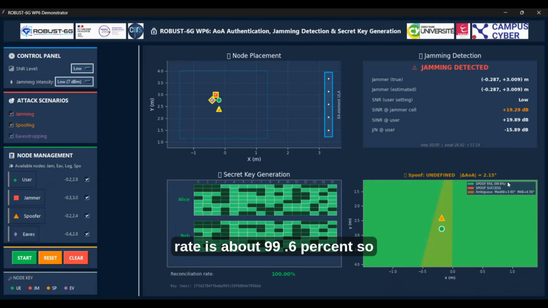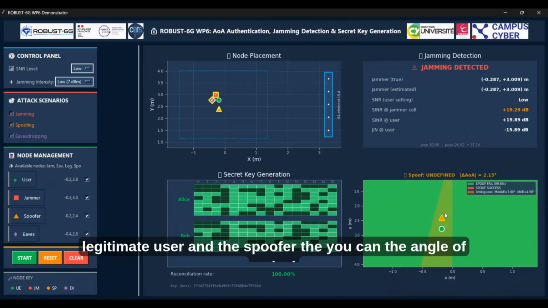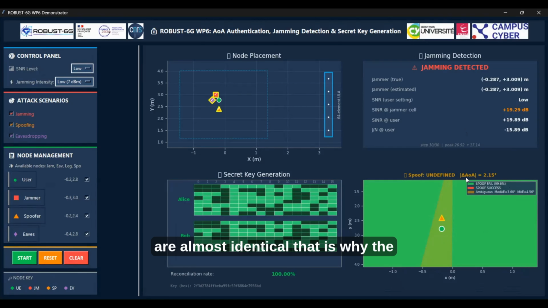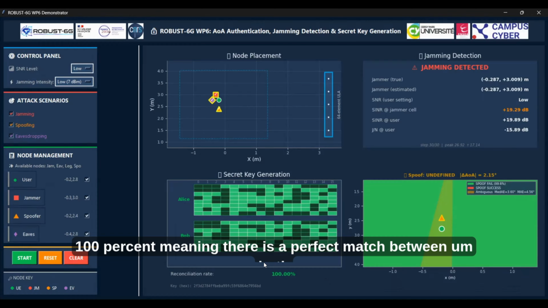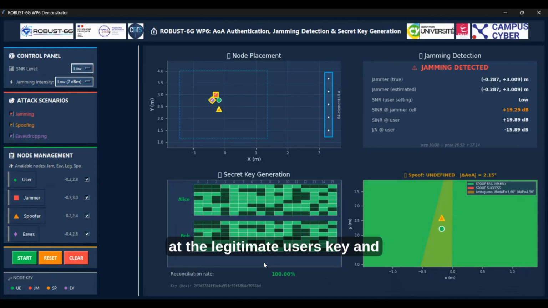99.6%. So this is what happens when the legitimate user and the spoofer, you can see the angle of arrival are almost identical. That is why the difference in the angles of arrival here is just 2.15 degrees. For the secret key generation, we can also see that the reconciliation rate is 100%, meaning there is a perfect match between both the legitimate user's key and then hashed key, as well as the 64 element ULA key.